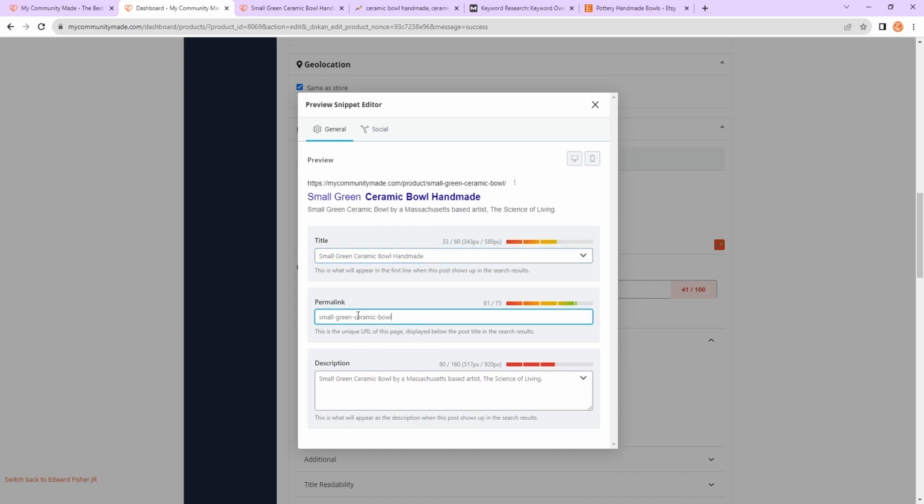Now the permalink is going to be confusing because it's actually the opposite of the title. The permalink doesn't really show up as what the user is reading, but Google does pay attention to it. Because the user is not using the permalink to make any decisions about whether or not they want to click on the link, I'm going to remove the modifier data, the small dash green part, and make sure the permalink is only our keyword. That decision just makes the URL smaller.